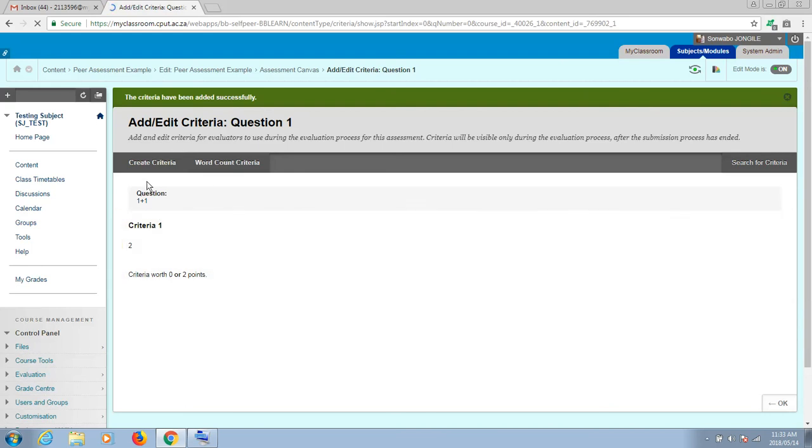1 plus 1 criteria, it's in the form of a memo, it's 2. Then criteria worth 0 to 2 points. All right, so it's either 0 or 2 points. There's no partial mark. So I click on OK. So I'm done with question 1. The reason I'm clicking on OK is for me to go to question 2.